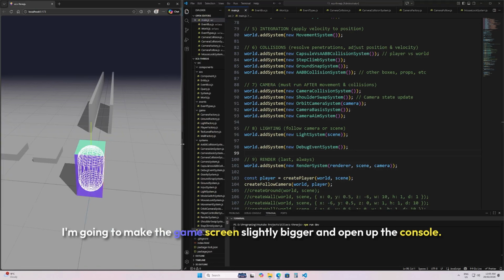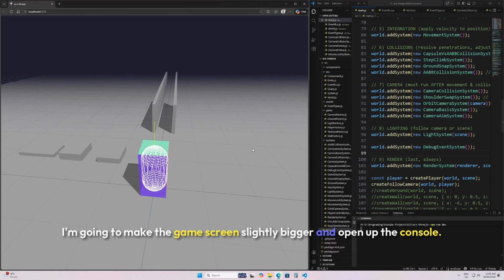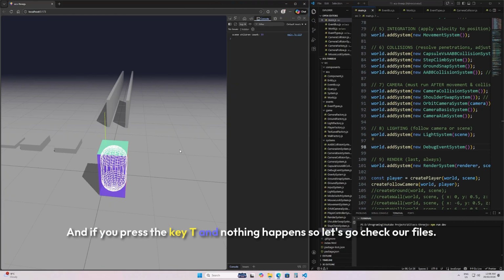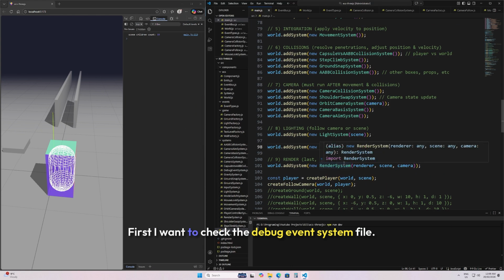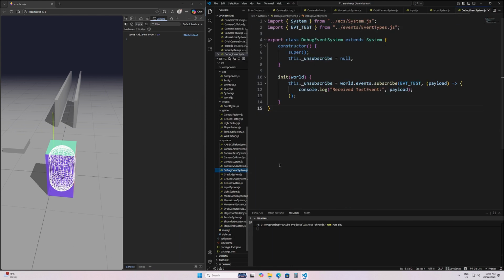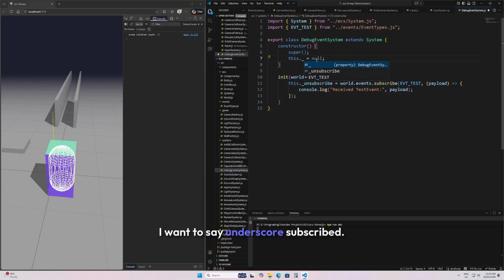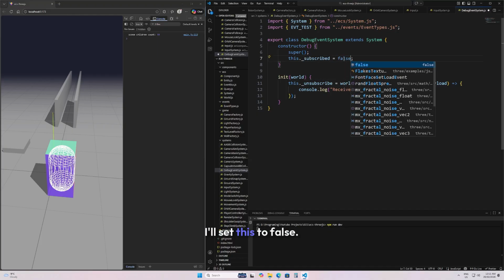I'm going to make the game screen slightly bigger and open up the console. And if you press the key T, nothing happens, so let's go check our files. First, I want to check the debug event system file, and let's make some changes here. I want to change the name of this. Instead of unsubscribe, I want to say _subscribed, and instead of setting this to null, I'll set this to false.